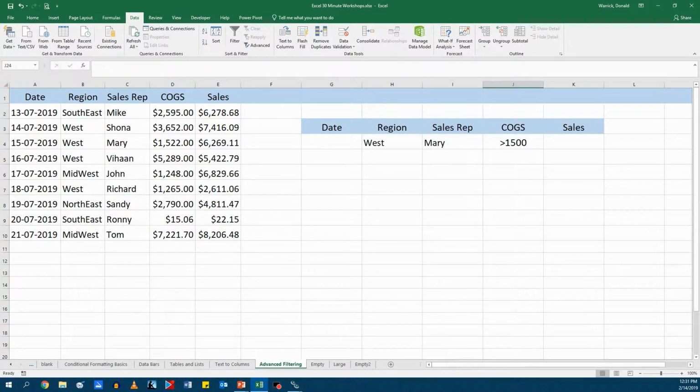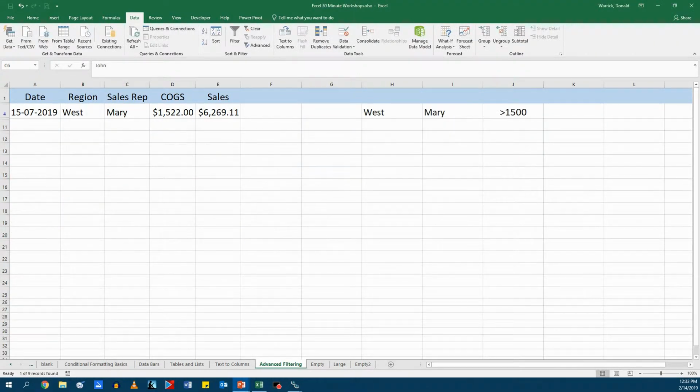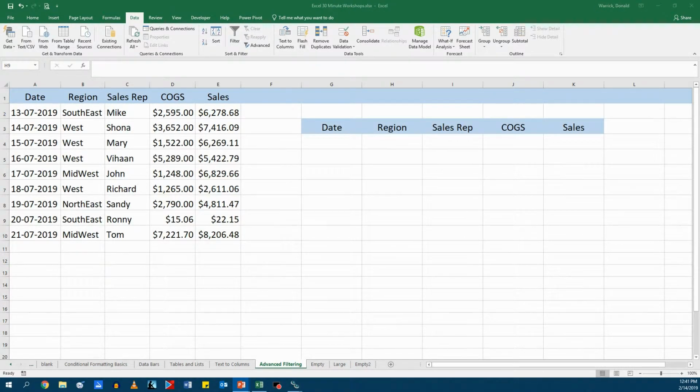Let's filter for 3 criteria. Enter West as the region, Mary as the sales rep, and greater than 1500 as the cost of goods sold. Click inside the data and hit Advanced Filter. In the criteria range, select cells H4 through J5. Click on OK. Now we have filtered for 3 separate criteria: region, sales rep, and cost of goods. Clear the filter. This was an example of using Advanced Filter to filter the data in place.